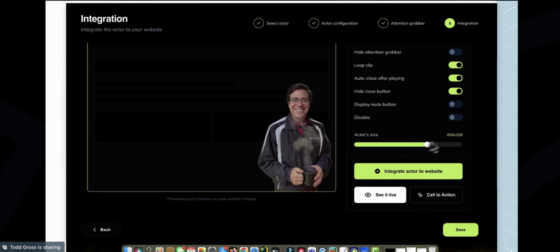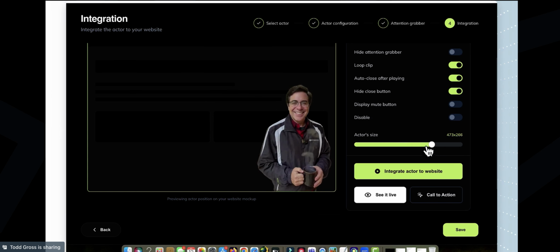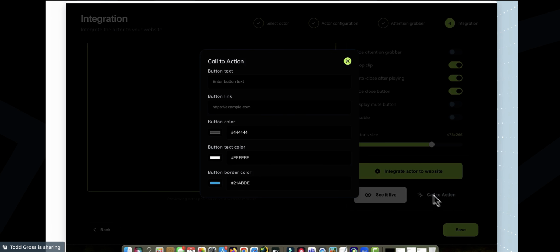Actor size, we want it to be larger than halfway, so about 3/4. So it'll be fairly large, like you're seeing here. And integrate the actor onto the website. First, we want to do the call to action first. Call to action button is like click here, and then it will go to the website. And we want it to go to the site that it's going to be over.